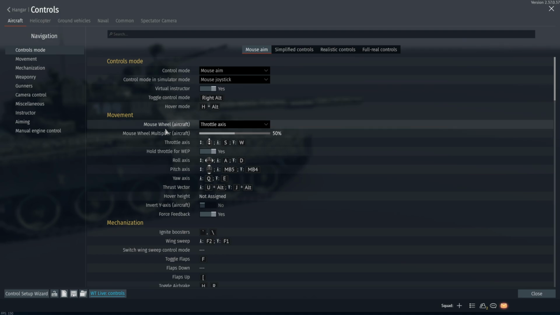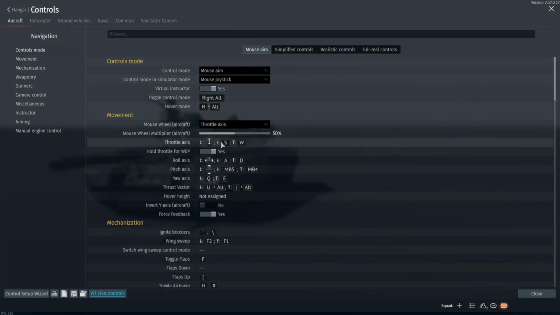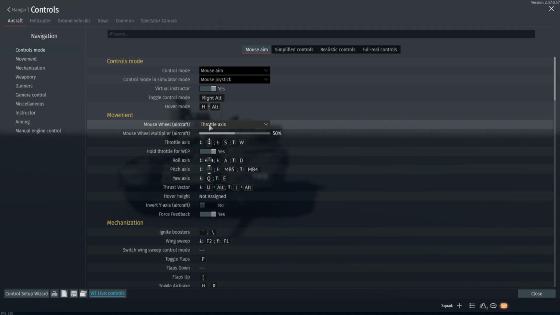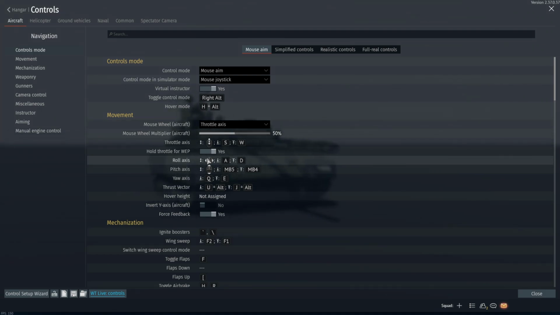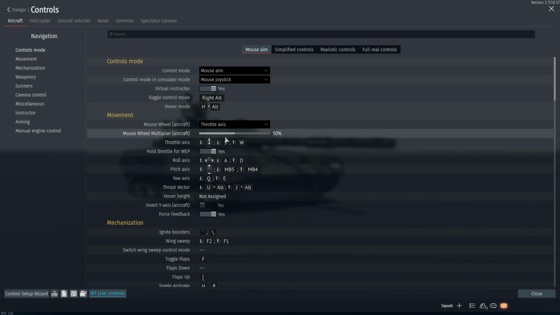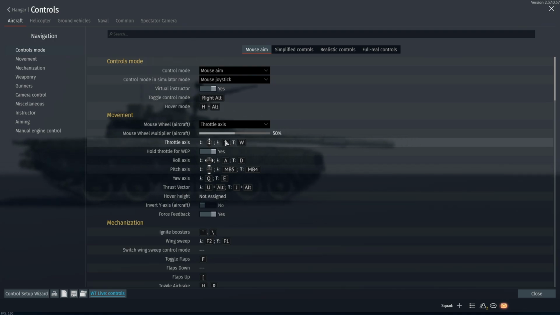So the next keybind to know is your mouse wheel. Your mouse wheel can either do zoom or it can do throttle. I normally like it to do throttle because it's my macro throttle. I'm able to put my percentages to 98% or 97, since some vehicles don't like to overheat. So that's why I have it at that. I have it at 50% for its multiplier. And for throttle itself, I have my main throttle on W and S. S key is to slow down, W key is to speed up.